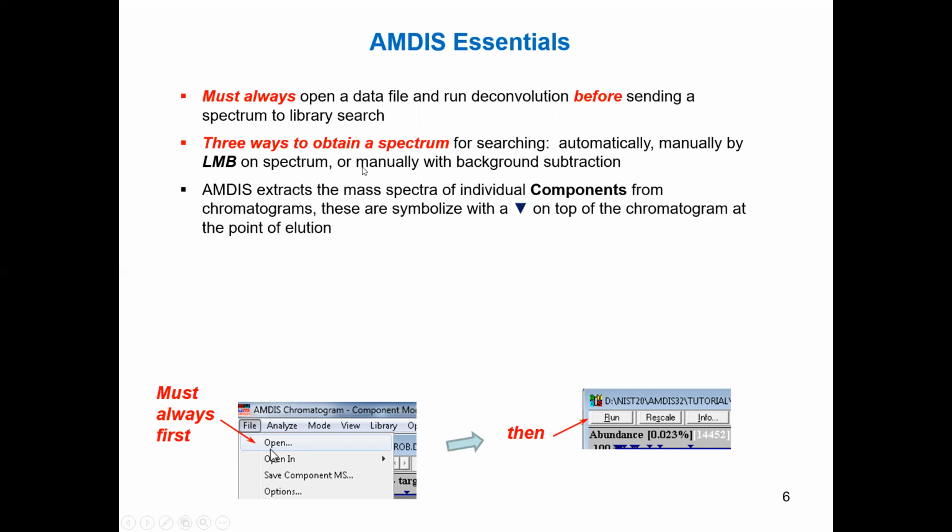AMDIS extracts the mass spec data of individual components from the chromatograms, and these are symbolized with a little blue triangle on top of the chromatogram at the point of elution. And you just click on that with your left mouse button, and then you can step across the peaks that you've identified using your arrow keys on your keyboard.